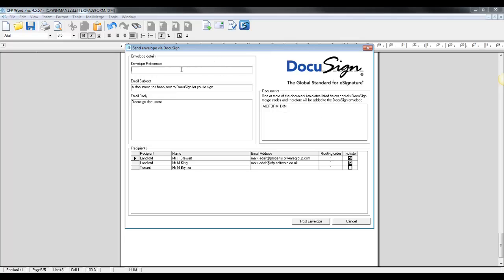First of all, the envelope reference. You're asked to give the envelope that you send a reference so you can find it again easily afterwards, because obviously you could have multiple signing processes occurring at one time. In here is the email subject and email body that will form part of the email that gets sent to each recipient. Over here is a list of the documents that will be sent in the envelope. I've just got the one at the instance.